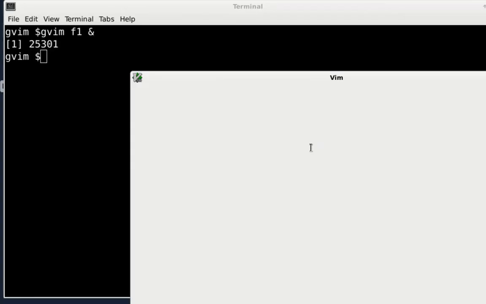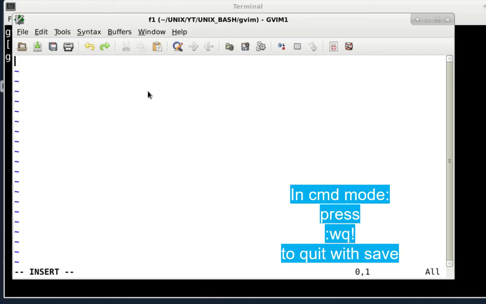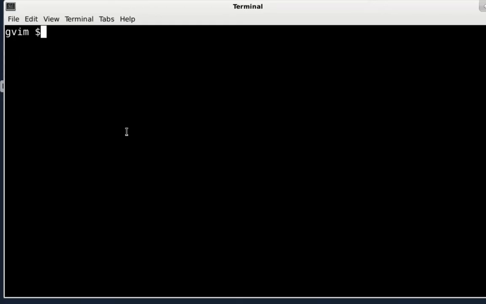So if you run again, I press I to go into insert mode, type something and hit escape, and then colon, and this time I will say W and Q together, which means save and quit, and hit enter. Okay, now if I do get again, you can see that the text welcome has now been printed in the file F1. Okay, so this is very basic, but we'll talk more on this topic in coming slides.